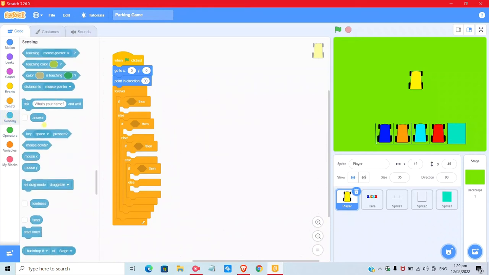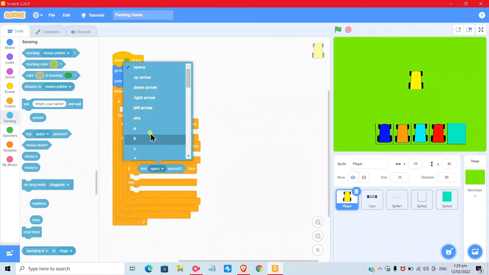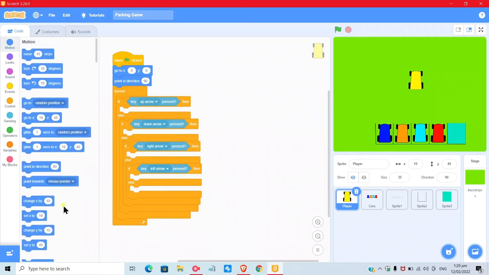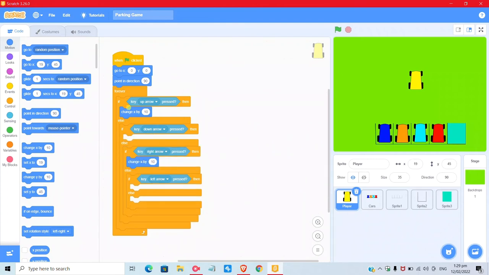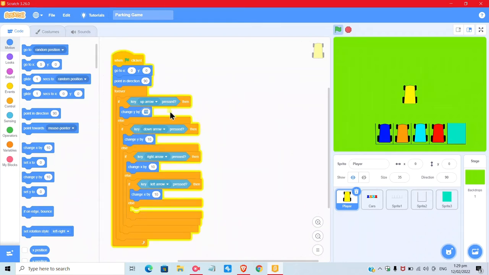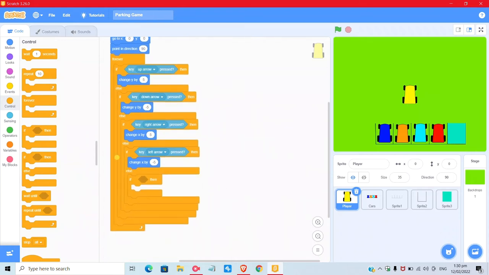Now I will go to Sensors and bring the key space pressed block. I will change that key to up, the next down, the next right, and the next left, so that it will move in all directions. Now I will put change x by 10, then change y by 10 on both so that we can move the car. One I will put 5, another minus 5, another 5, another again minus 5, so that it can move in the two directions, 5 and minus 5.